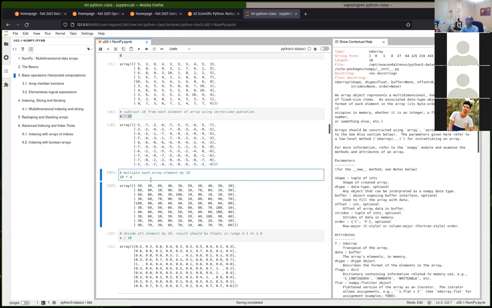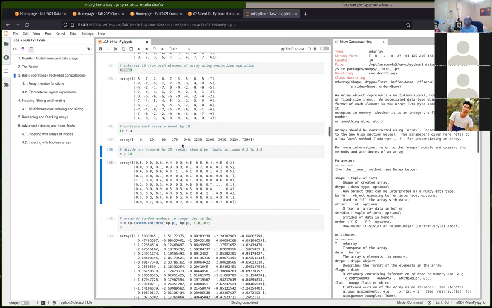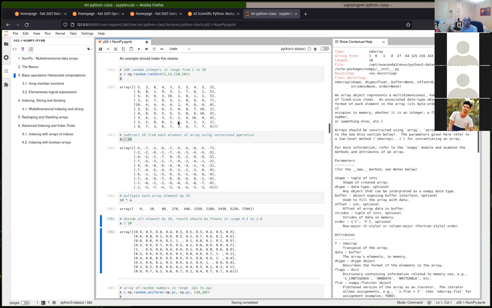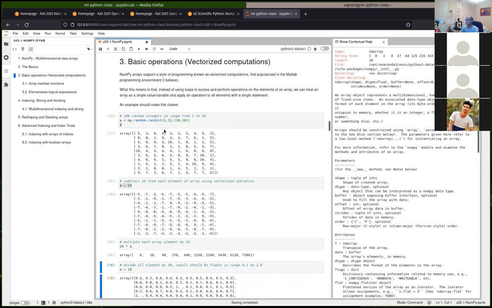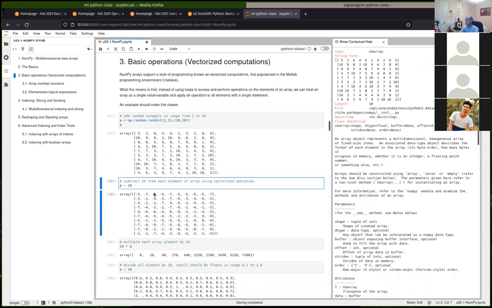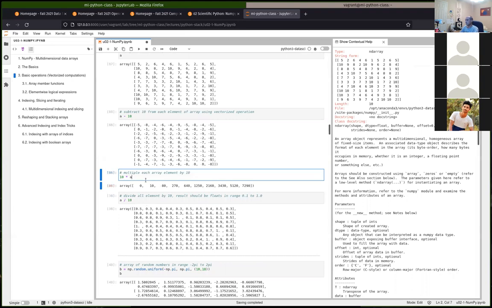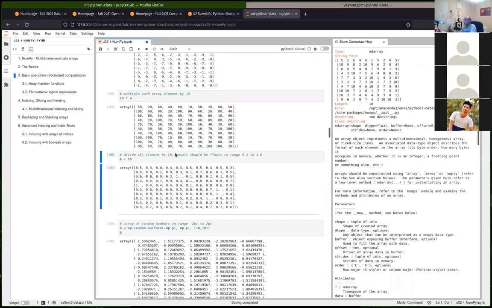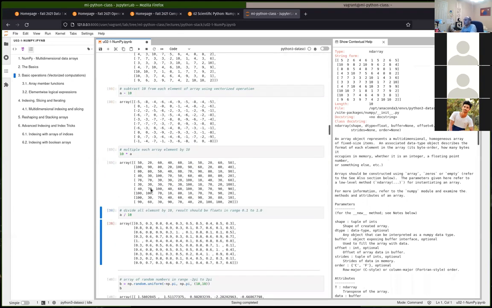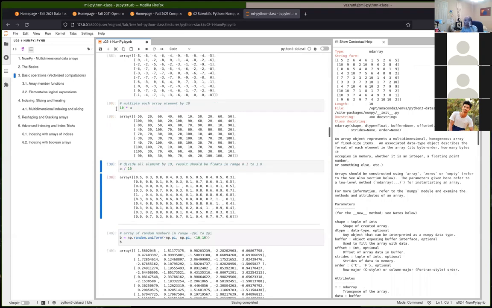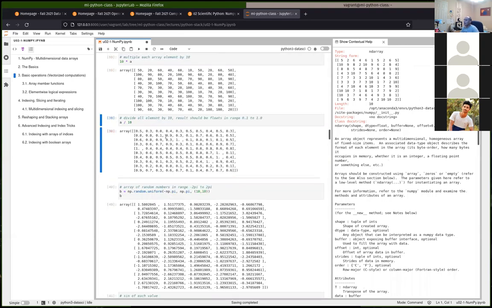So in any basic operations, we can multiply all the values, like multiplying by 10, like I said, all these things I ran before, or divide by 10, and so on.